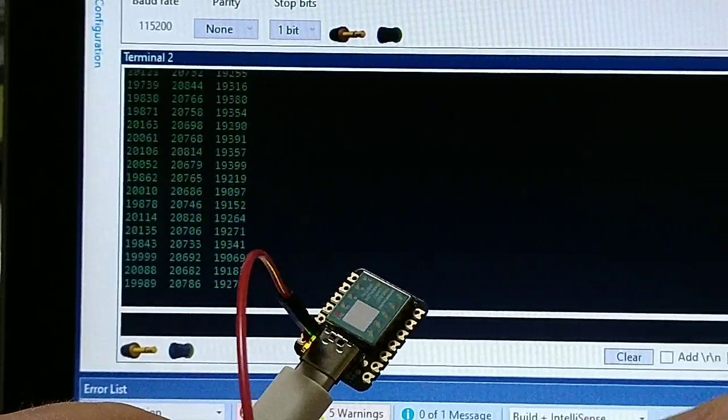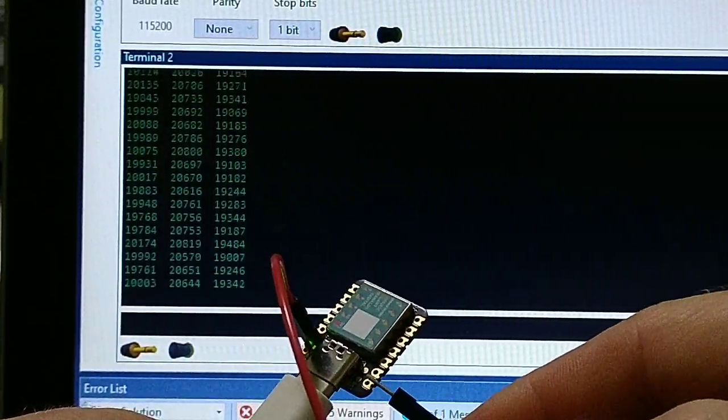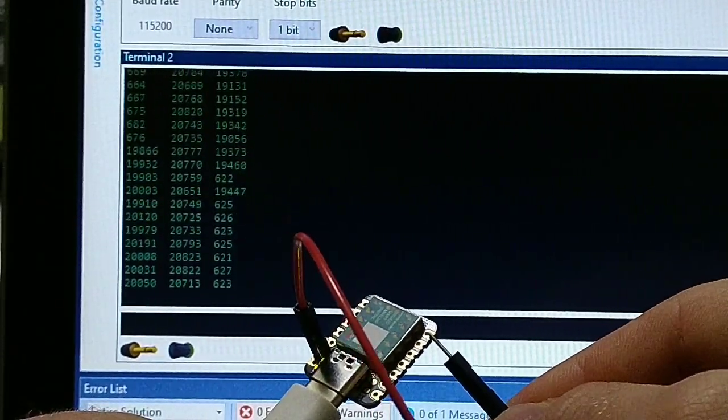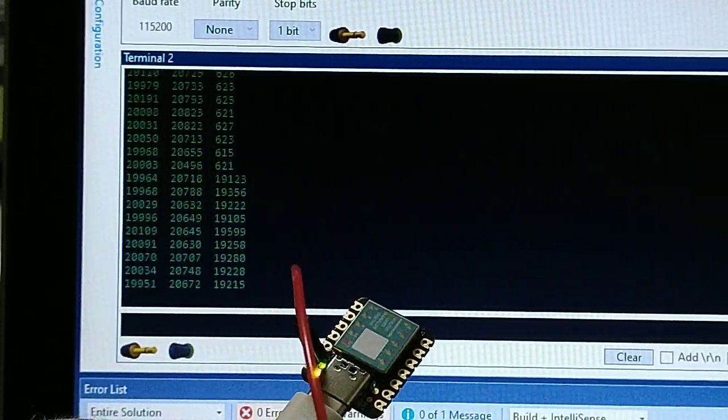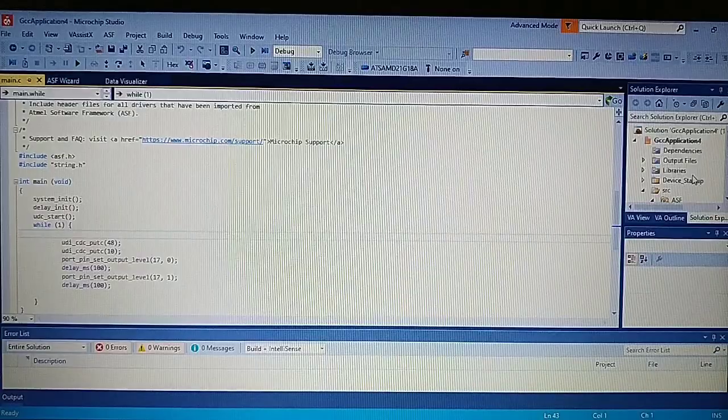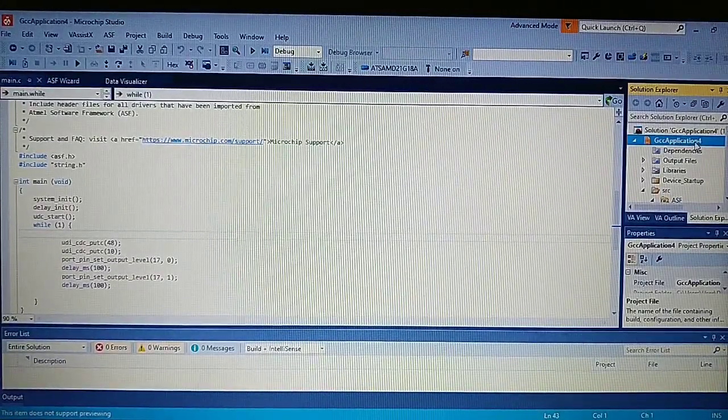In this video I will show you how to add ADC support to your project for the SAMD21 board in Microchip Studio 7. So let's begin. Let's start with the example which uses the USB communication, and first of all let's check if we got the flash offset in the project settings.